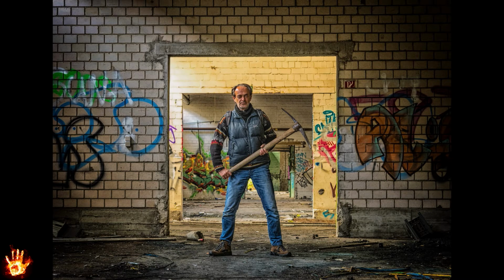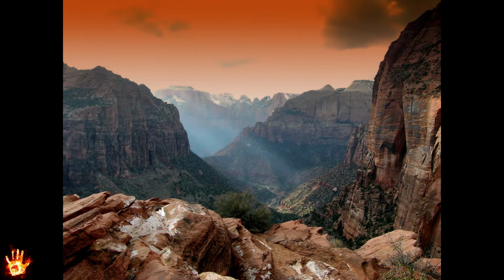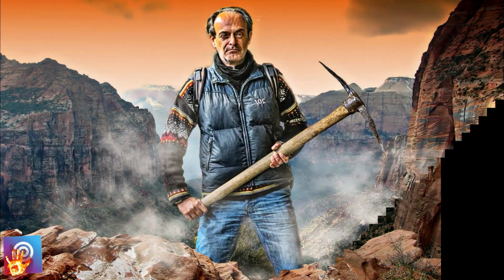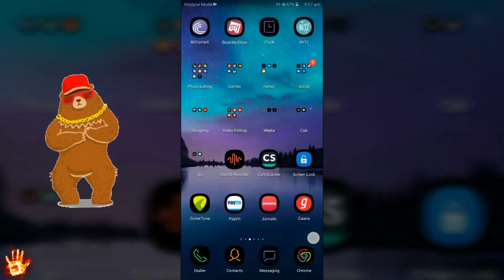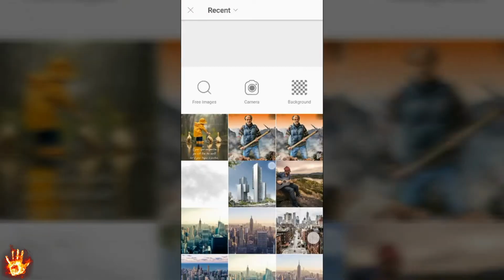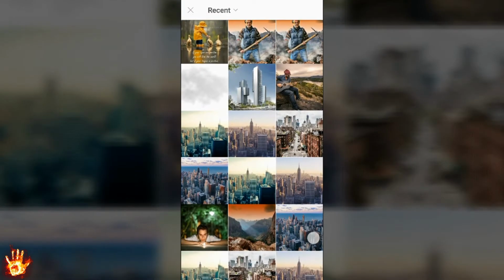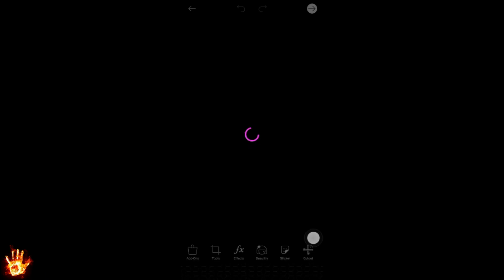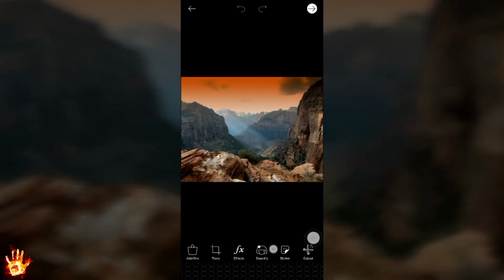So guys, welcome to Mr. Magic, and in today's video we are going to learn how to do the giant man photo manipulation with Picsart. For this editing I am using mountains as the reference frame, but you can use anything like a cityscape or whatever you want.